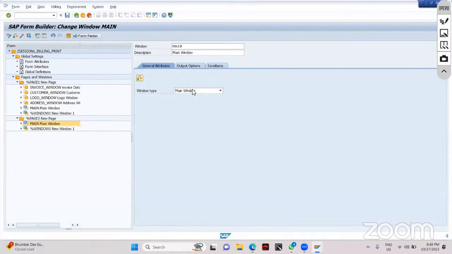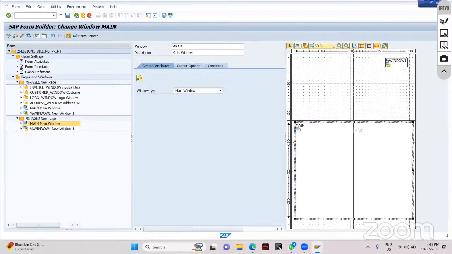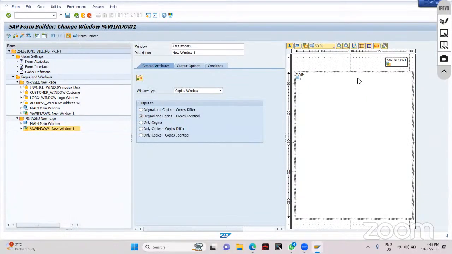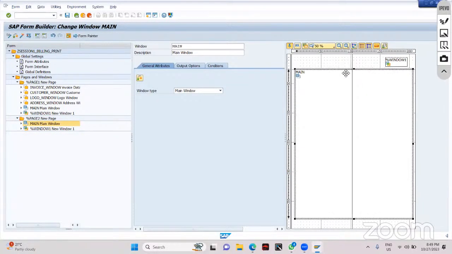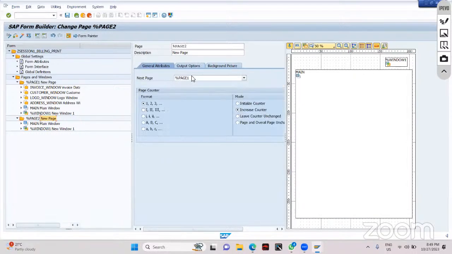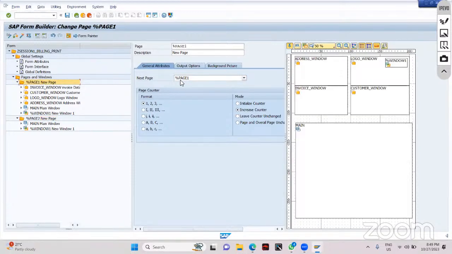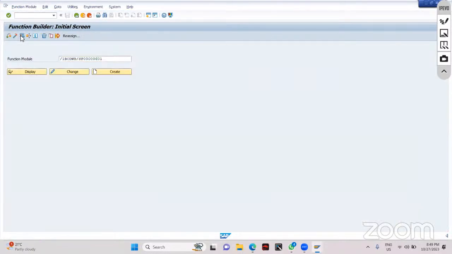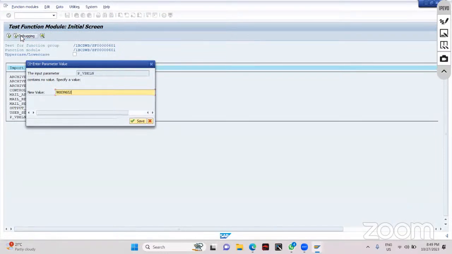Form painter, stretch it. Okay, give the same setting again here in the output control. When it should print the next page, it should print in page 2. Next page should be page 2, and here page 1 should also have page 2 as a second. Okay, save it, check it, and activate it. Execute. Let's see whether we are receiving the same output or not again.